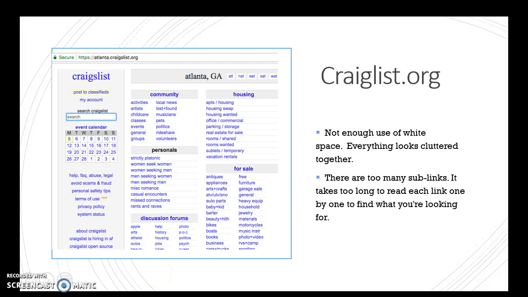An example I have of this, or rather a bad example of this, would be Craigslist.org. As you can see, everything on this page doesn't seem right. It's not a very good design. There's not enough use of white space, and everything looks clustered and cluttered together due to the amount of links. There are too many sublinks, and it takes too long to reach each link one by one to find what you're looking for. It's a waste of time, and you just spend too much of your time looking for what you want.